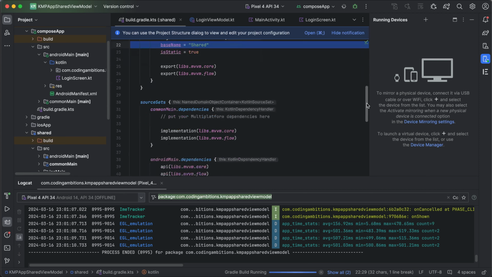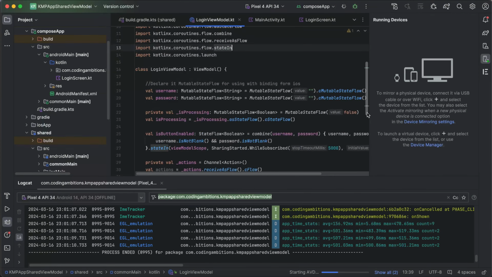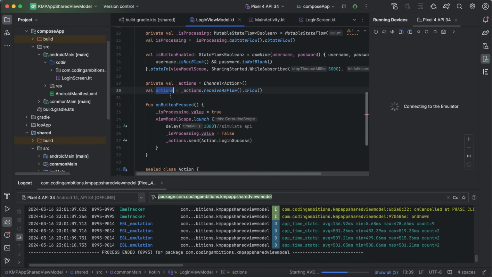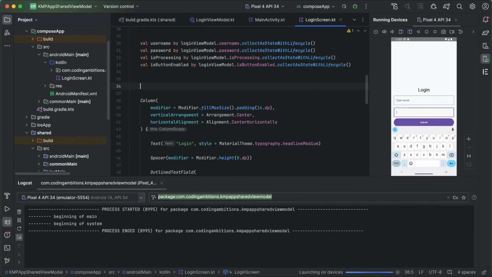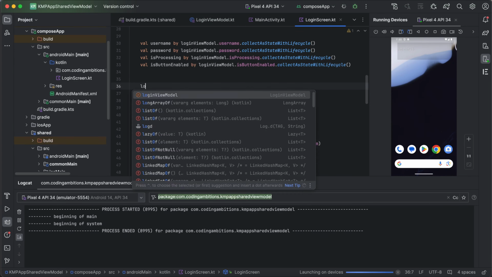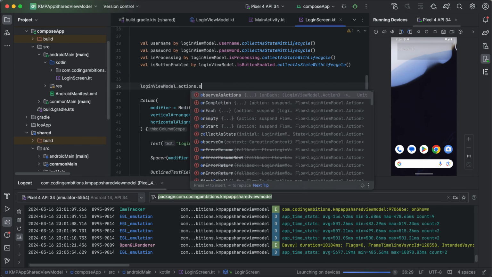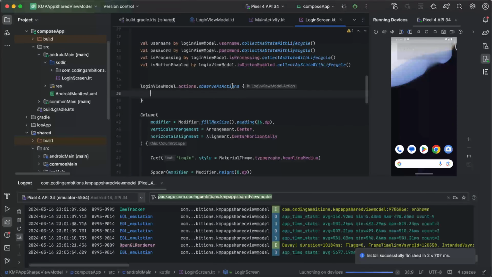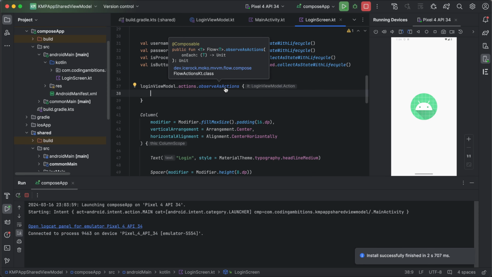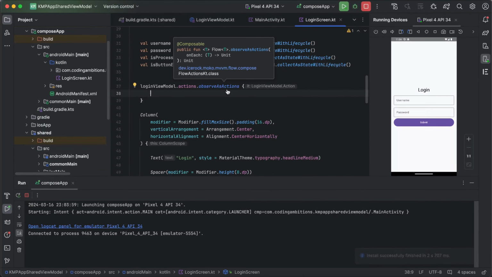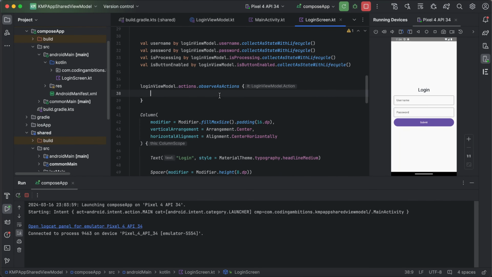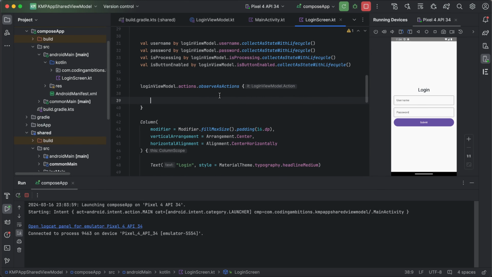Let's try to run it. One thing is there: suppose we have not observed the actions there, right? So we will be observing these as well. If you see, loginViewModel.actions.observeAsActions, right? This method is there. It allows the flow to be observed as actions. So here what we can do is show a simple toast maybe, right?